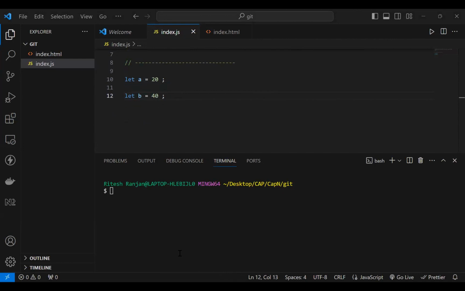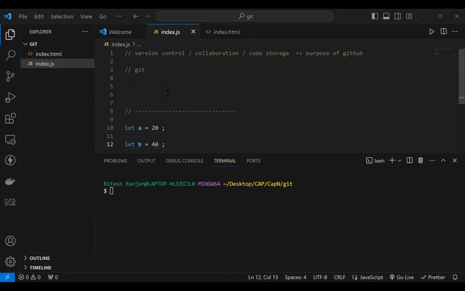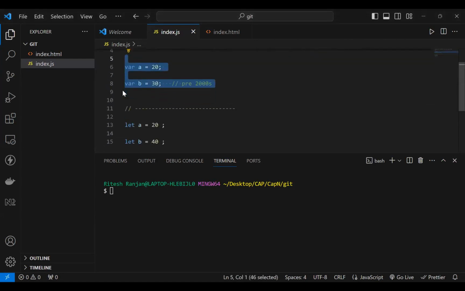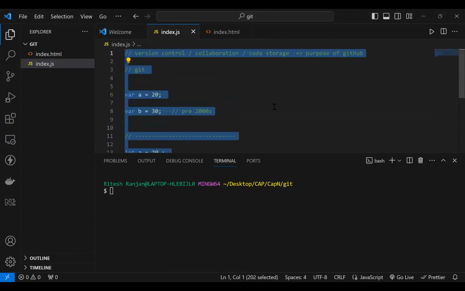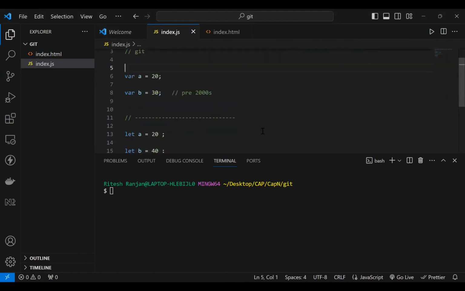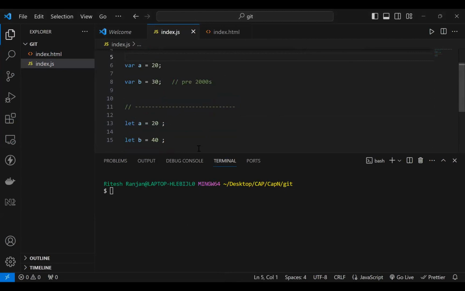You would like that. So that's basically what Git does. It gives you that option. It stores your initial codes also, right? And this overall thing is called version control. You're able to control all your versions of code.